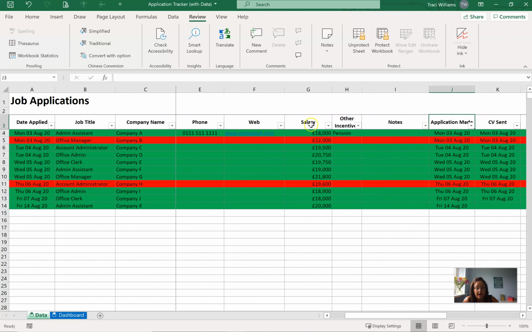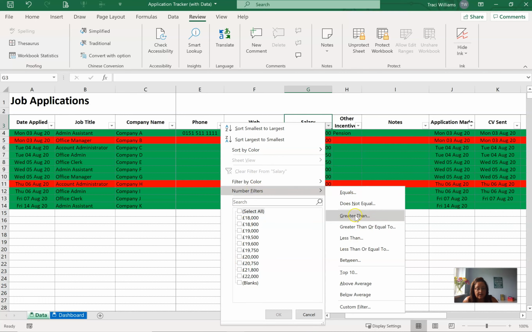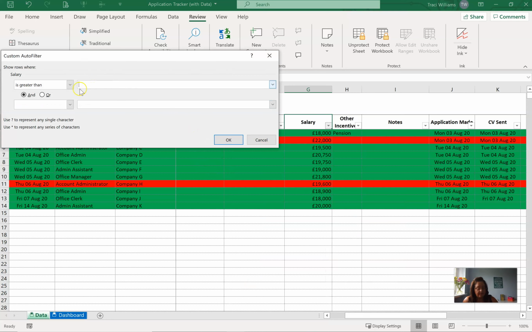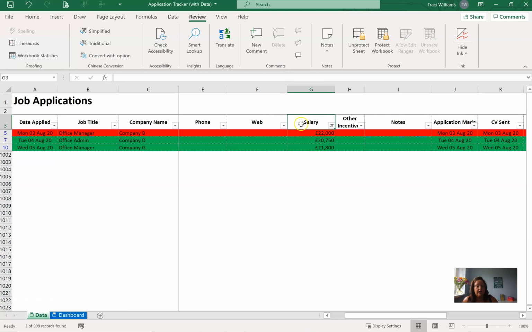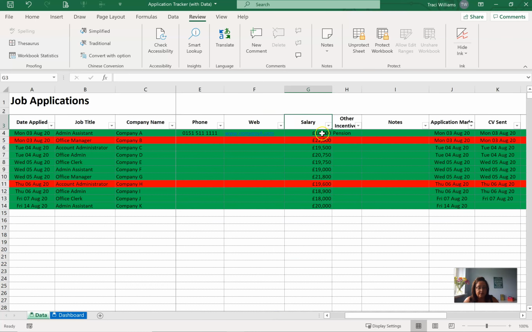Okay, so these filters are really helpful and just help you navigate around the data and drill down into information quickly. I've also put a salary column in there. So what we could do with this one is, if we do number filter, filter by anything greater than. So we could look for anything greater than 20,000. And it just shows you all the jobs with the higher salary. Okay, so you've got loads of different options with all those columns.